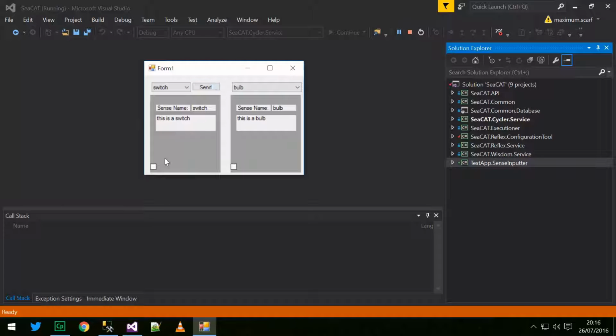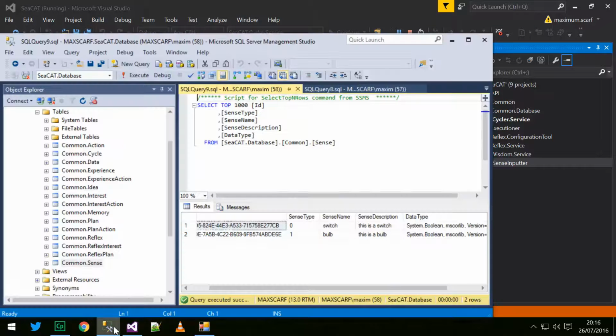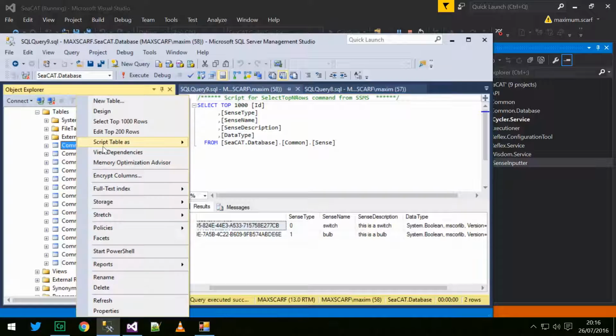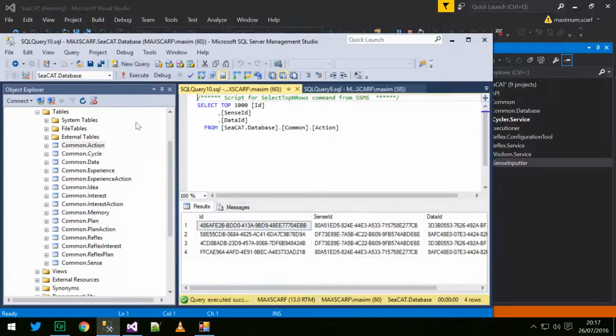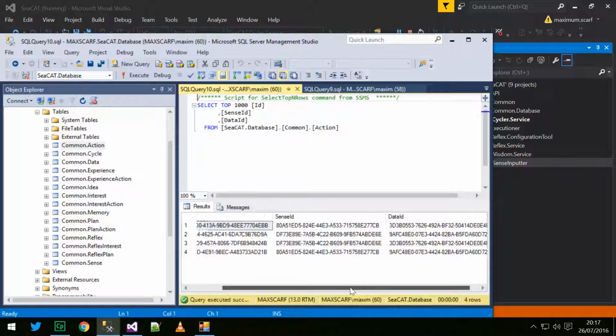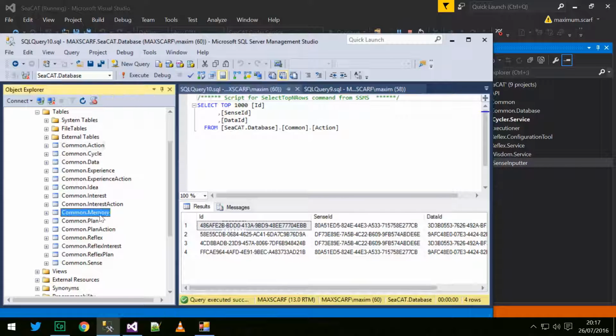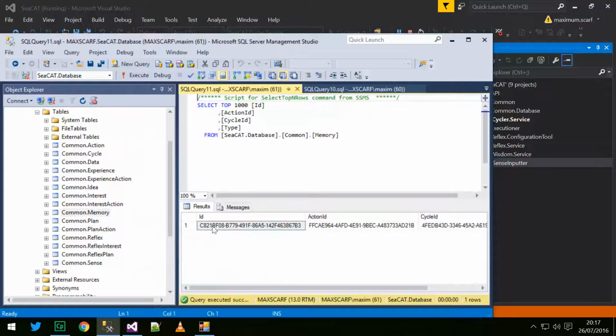So we could send an action. We could do that like this. And then if we look in the database, we should have, well, it's going to be the same action we already sent. We're going to have a memory, that's what it'll be. One memory that is tied to that action on this cycle. And this cycle should be cycle 0, because we haven't started the cycler yet.